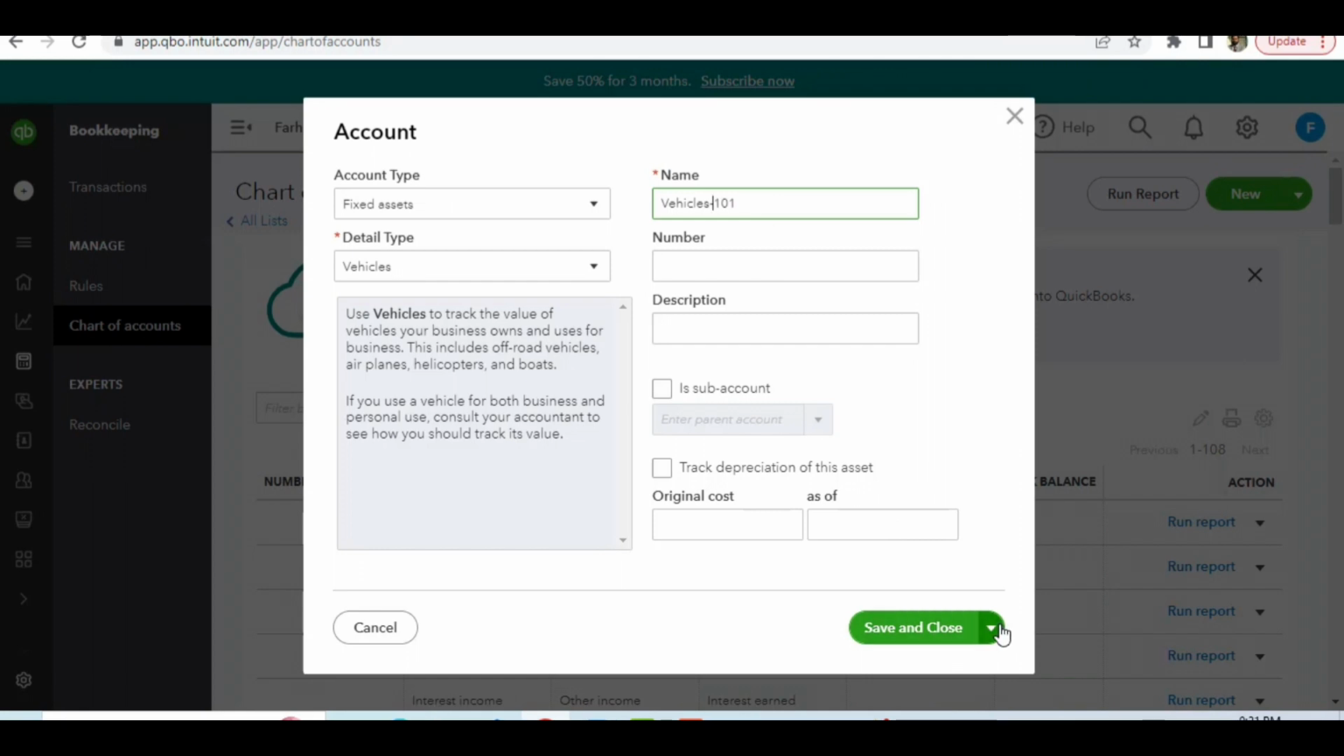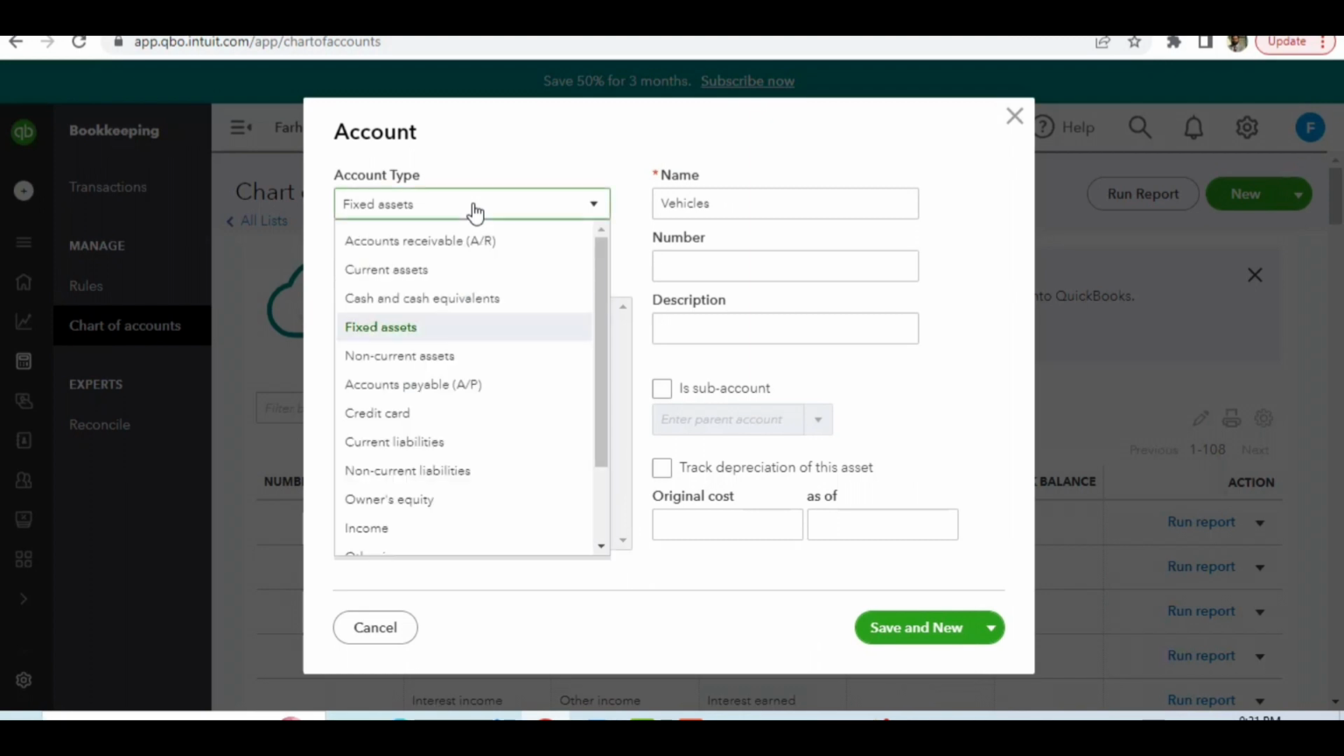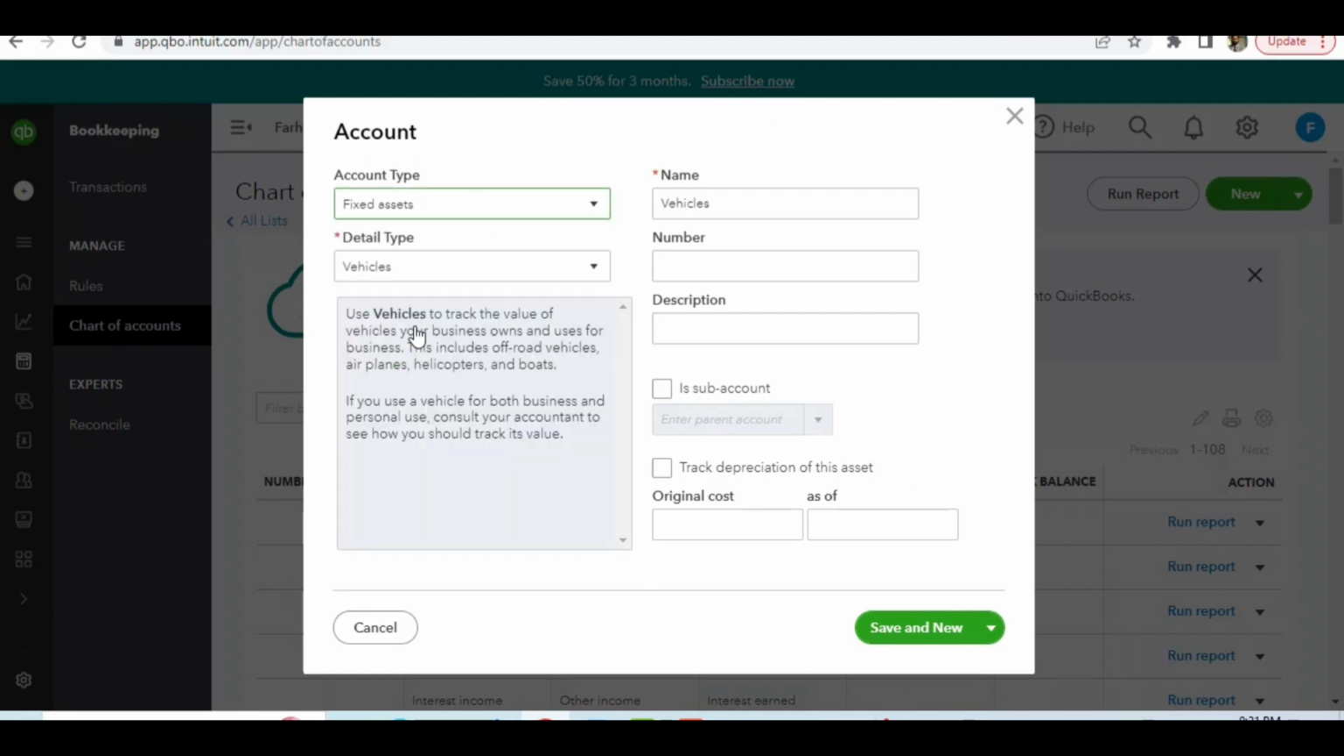We have one option, save and close. The other option is that we save and new. So we are going for the save and new option. The first account is saved. Now we have to create again a new account as a fixed asset.